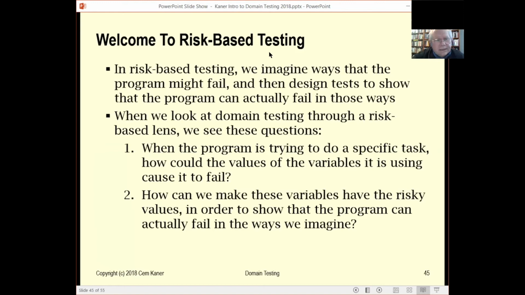When you look at domain testing through a risk-based lens, you're taking a task and you're saying, this task involves data. It involves variables. What values of the variables might make this task fail? If you can imagine that the variables could contribute to a failure, then what are the riskiest values of those variables? The ones most likely to make the task have that failure. Those are the best representatives.